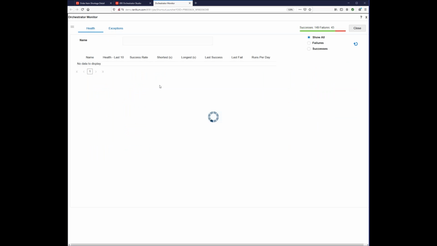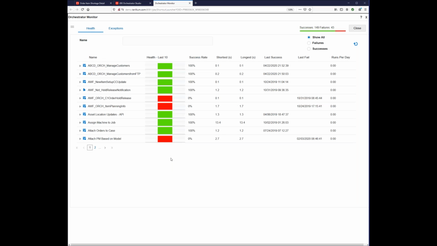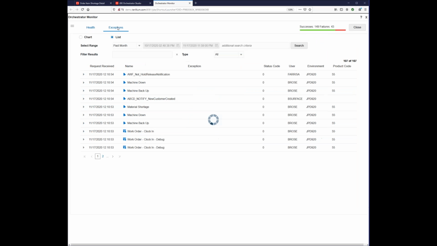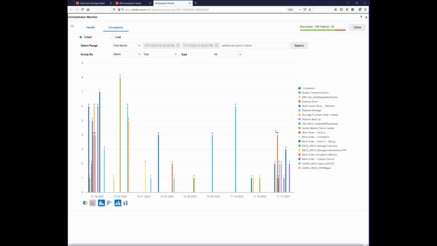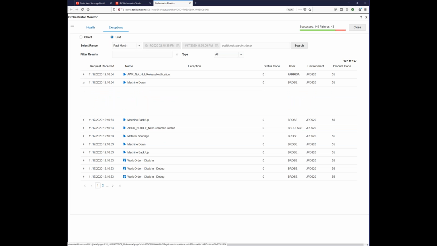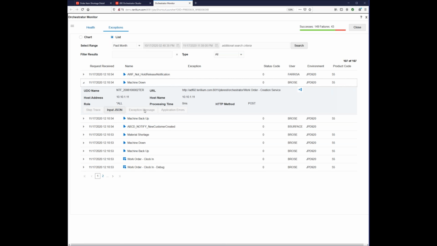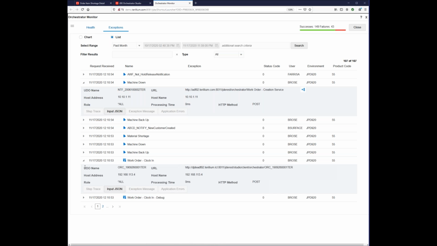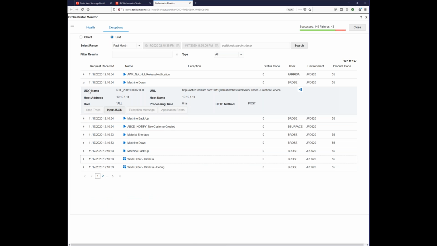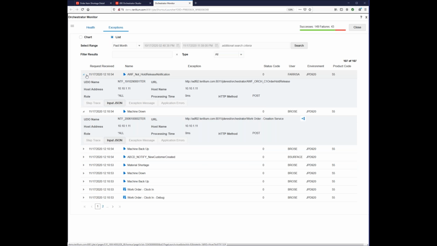So if I come in here to health, it'll take a second just because we have some runs. I can see failures, what have been successful, exceptions. If I come in here too, I can look at this at a chart level and see, hey, where am I having the majority of my issues? And these are orchestrations, right? So these are all the orchestrations. If I come into the list, I can also see what my input JSON is, what my exception message is. So let's pull up one that has an exception message. Let me see if I can find it real quick.